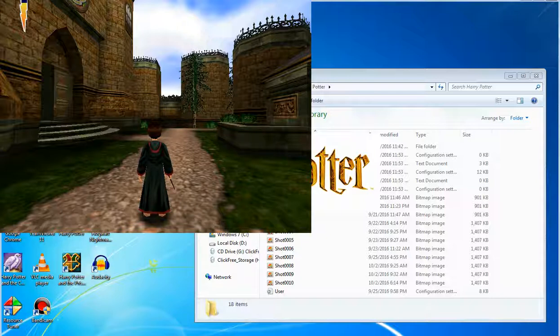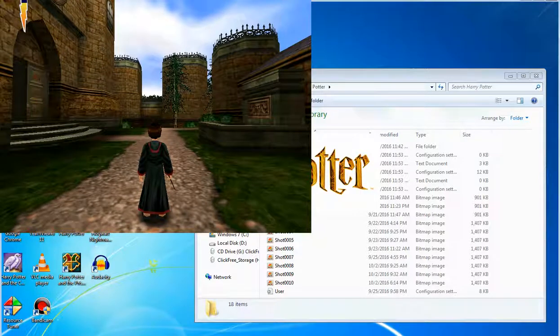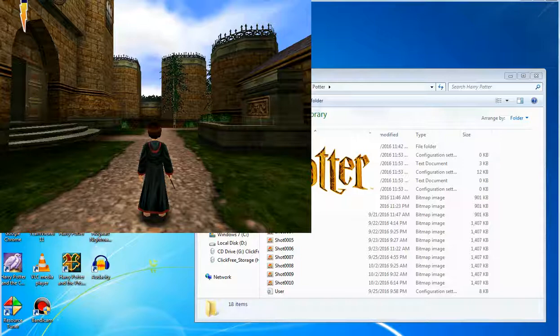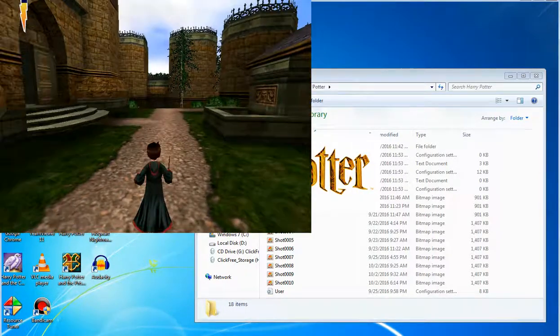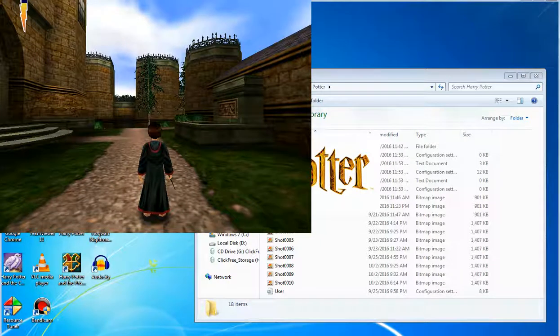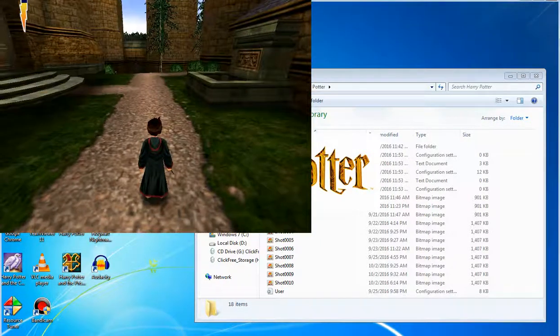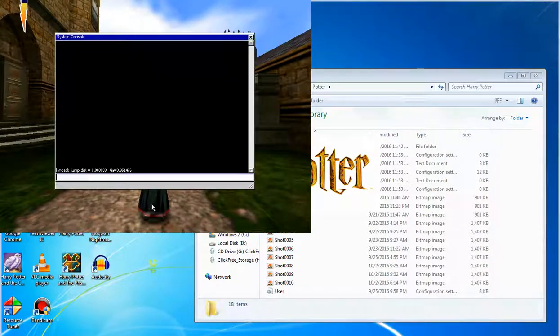So what you do is you type Harry debug mode on. There we go. And debug mode is now turned on.